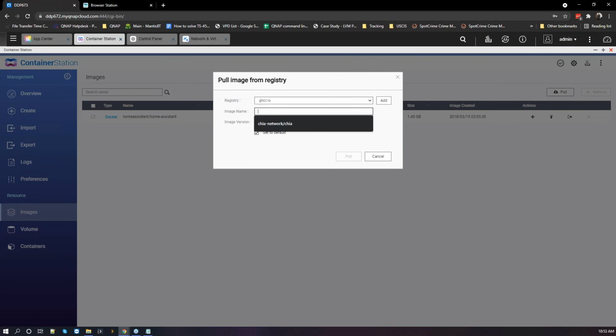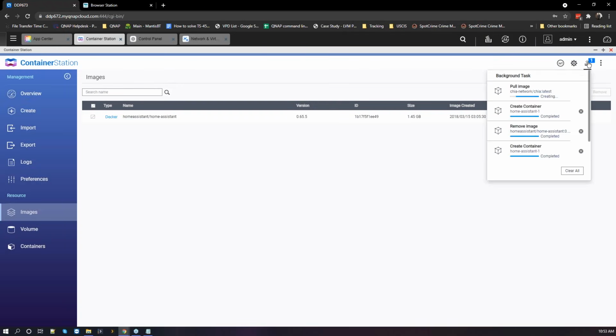Once you have done that, you have to pull the container, which is chia-network/chia, and make sure it's the latest image version, and then click on pull. Once you click on pull, it will start downloading the container, and once it's downloaded, it will start creating the container for you. I'm going to wait a few more minutes to make sure the download finishes. Once the container is downloaded, it will automatically start, and then we can start adding plots within the container.